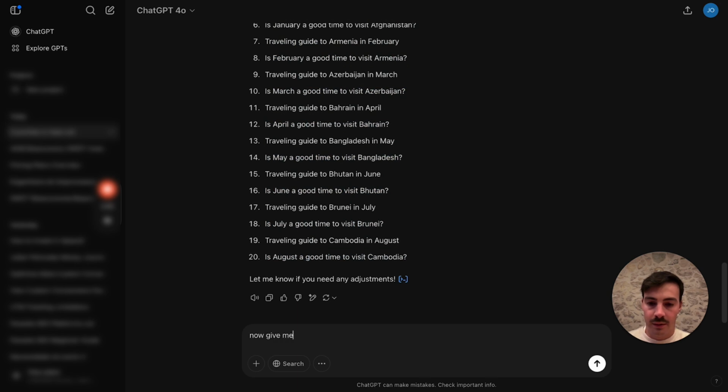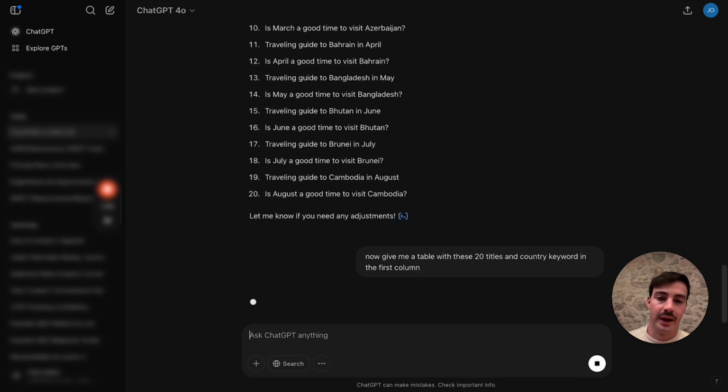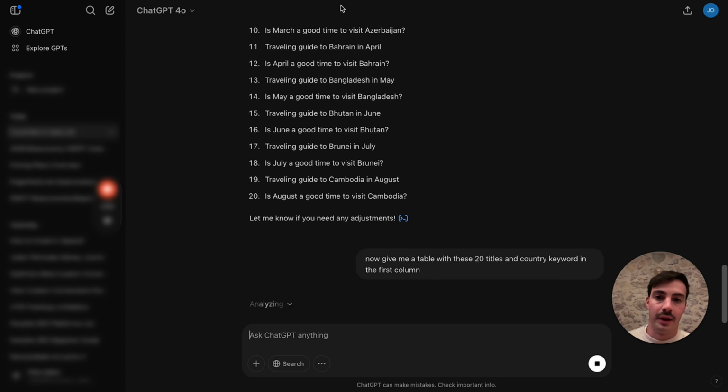Now give me a table with these 20 titles and the country keyword in the first column. Now this is just so I can get the data straight, because I want to import it into Journalist AI, and so that's why I'm doing this. I'll be back in a second.